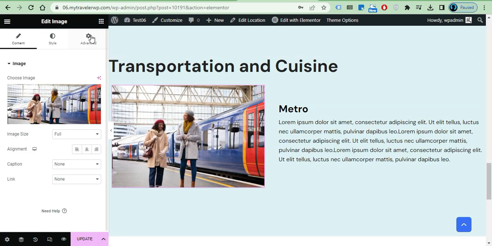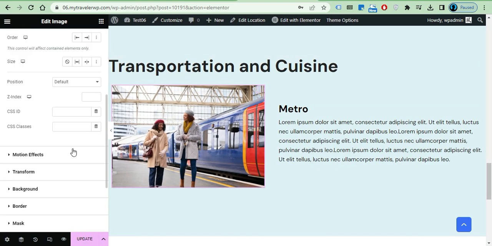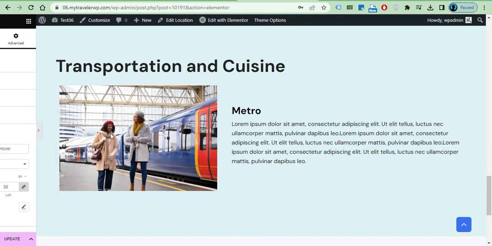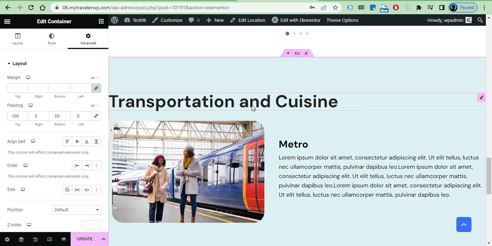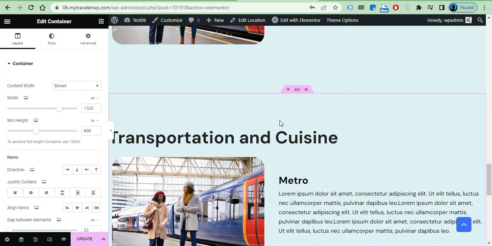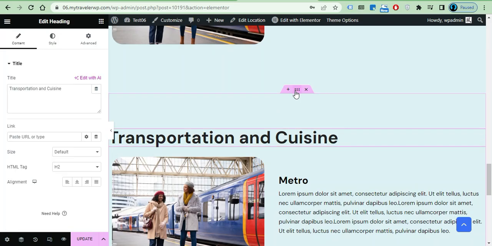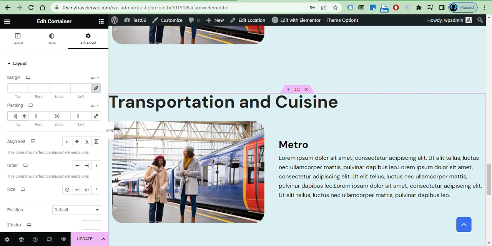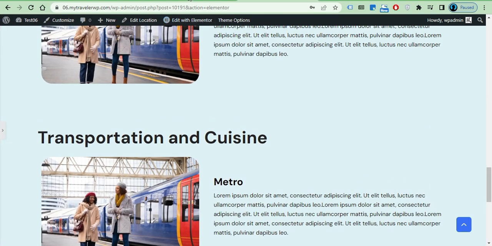And for this image, we want to create a border around the image, click on the style tab and scroll down to look at the border radius and change it about 20 pixels or 50 pixels at each corner. And next, we will duplicate the container above and change the title of the heading to Where to Eat in Istanbul. The image and text we have to delete because we don't need that.